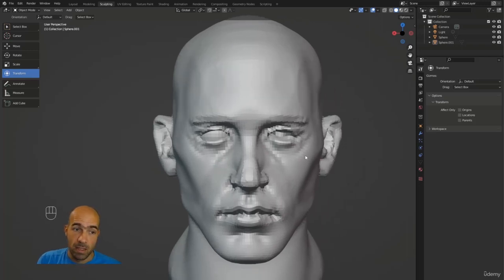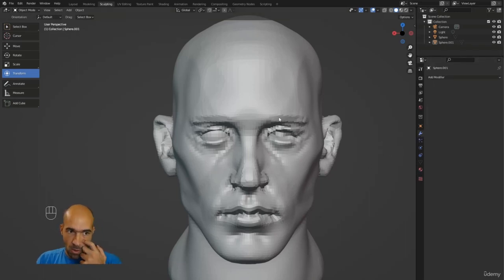modifiers here in Blender, which is the mirror modifier. So we have another eye. So we have both eyes. So how do we do that?